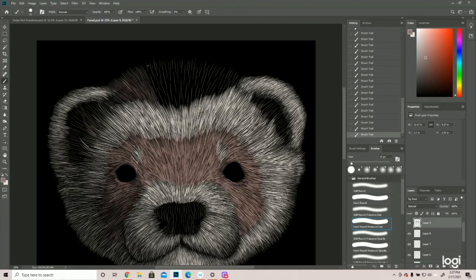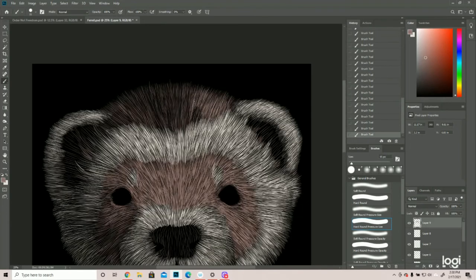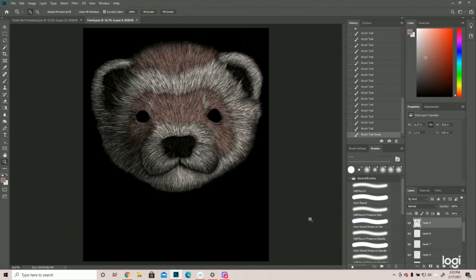Some of this is going to be in highlight. Foreheads tend to have more highlight than anything else. I'm just sketching it all in shadow first. And then we'll mess up its hair a bit before moving on to the whiskers.